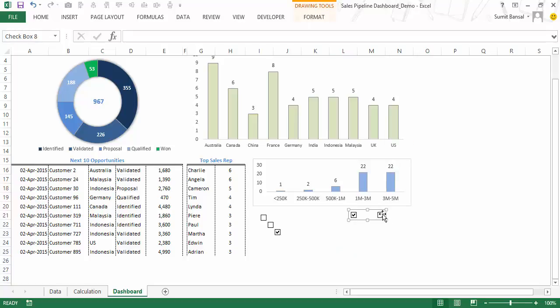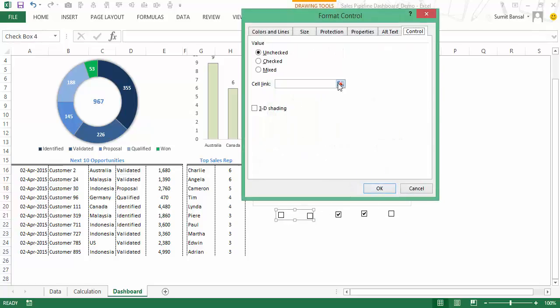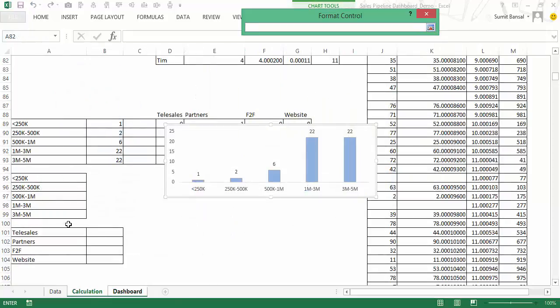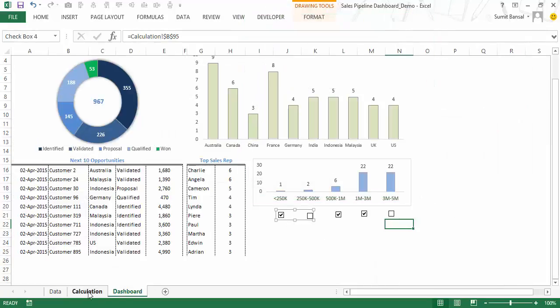Now I would place these checkboxes here. I can change the size and go on with the formatting, but let me quickly do it to show you how it works. Now I would have to link each and every checkbox to an individual cell. In this case, let me go to format control. Let me keep everything checked. And here the first thing would be less than 250k. So I would put the cell here, and when this is checked, you can see it returns true.